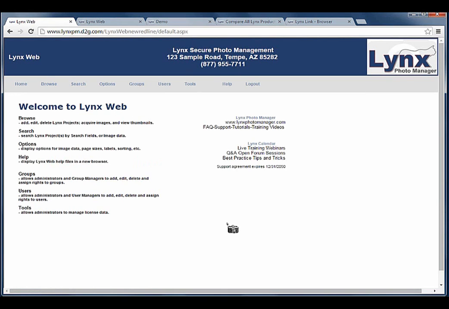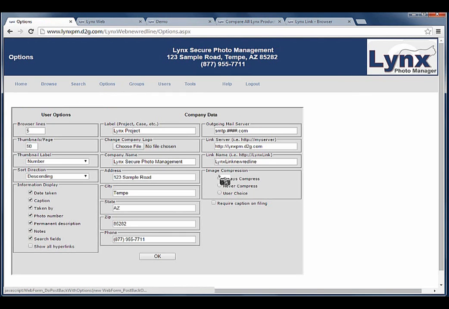Let's go ahead and log into the new version. It's never been easier now to upload and compress your images, all using the web application. Under the Options tab now, you can set whether you want to compress, never compress, or user's choice.